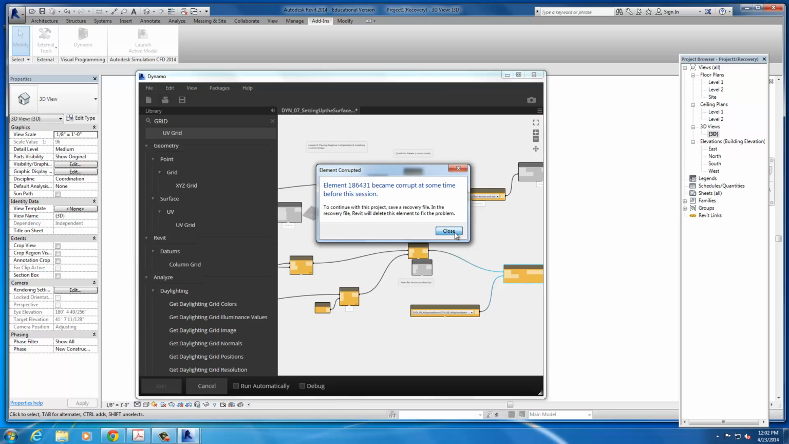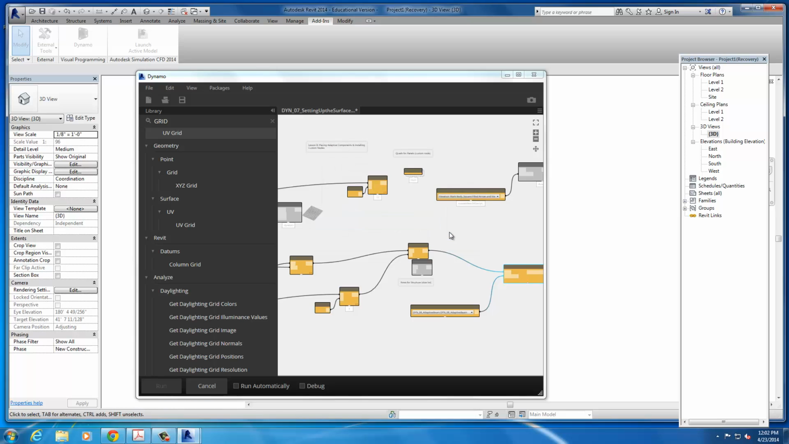The points is called XYZ. I had element 186,431 became corrupt.